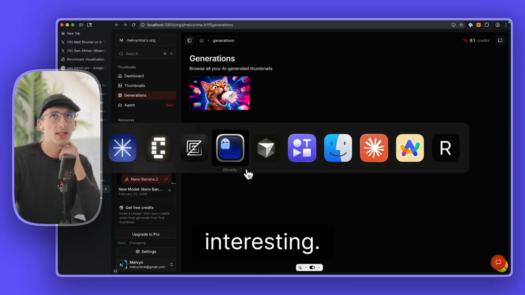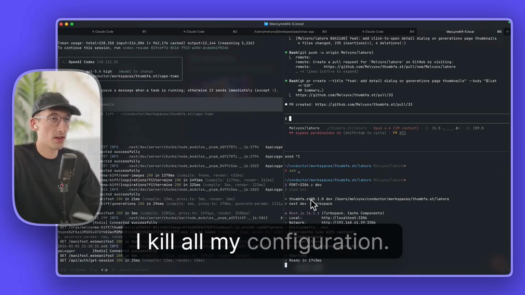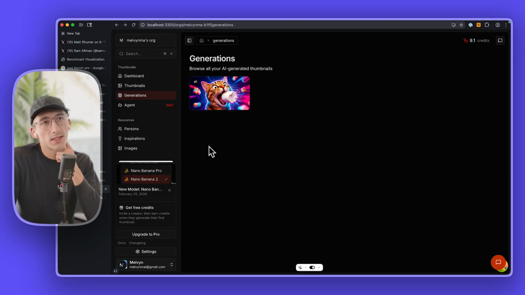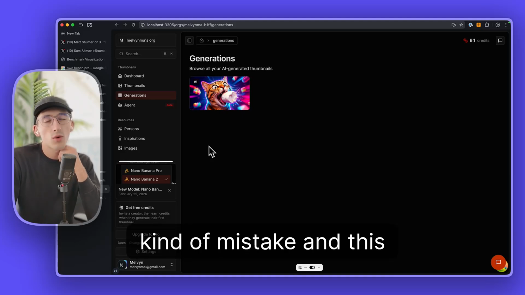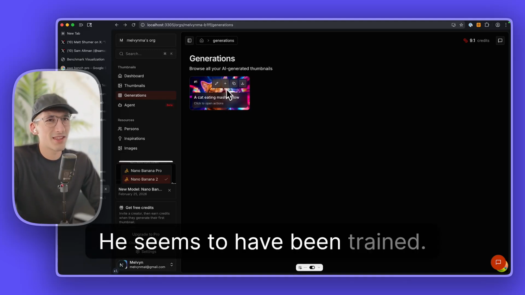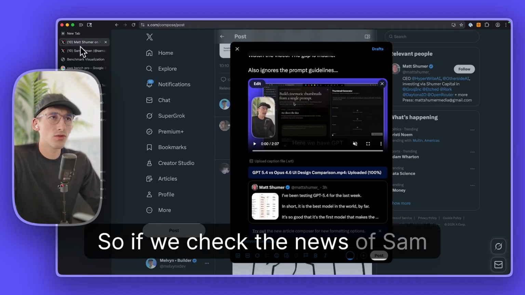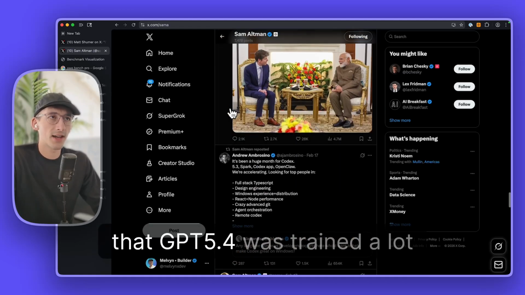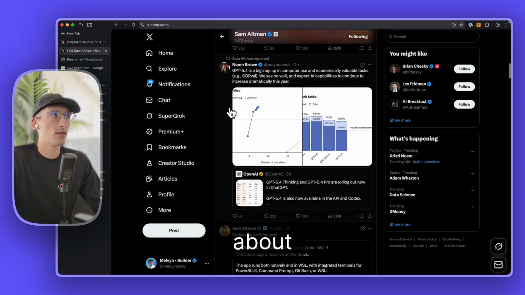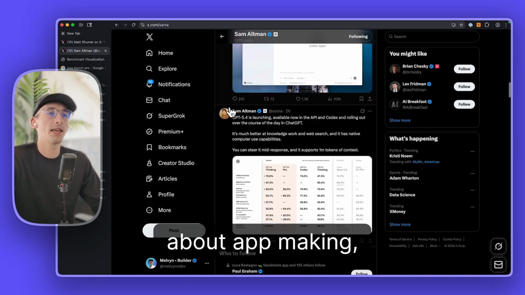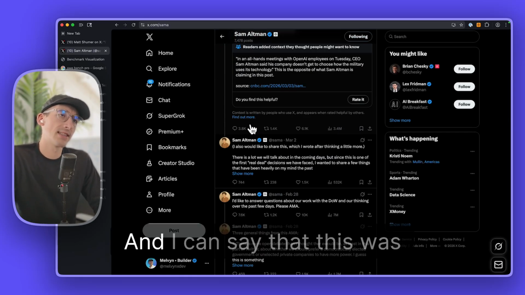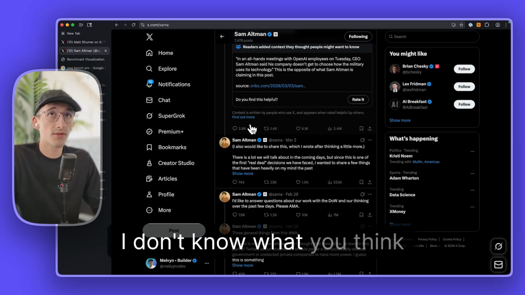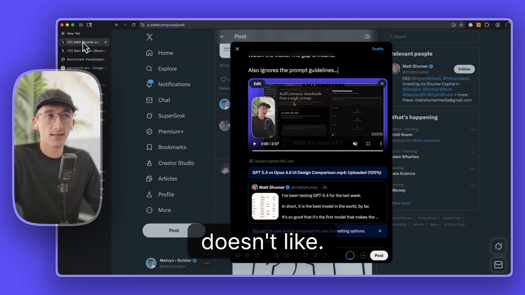It is pretty interesting. I cannot run it, I killed all my configuration. But yes, the model seems to be pretty strange. He seems to make a lot of this kind of mistake, and this creativity thing, he seems to have been trained for it. If we check the news of Sam Altman somewhere, we have a video of someone explaining that GPT 5.4 was trained a lot on UI decisions, on app making, all of this stuff. And I can say that this was really bad. I don't know what you think, but personally, I really don't like this way of doing things.